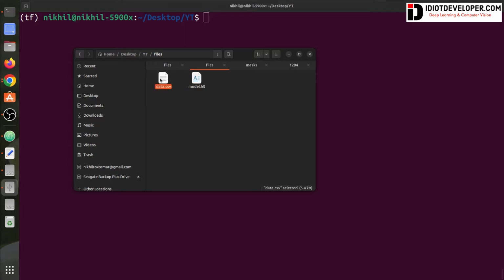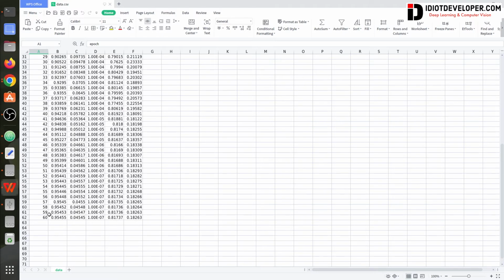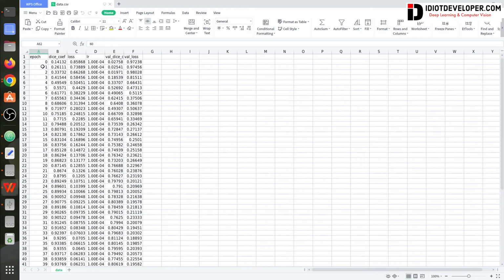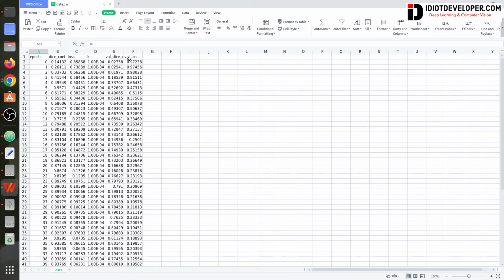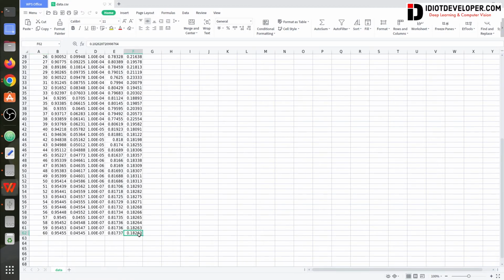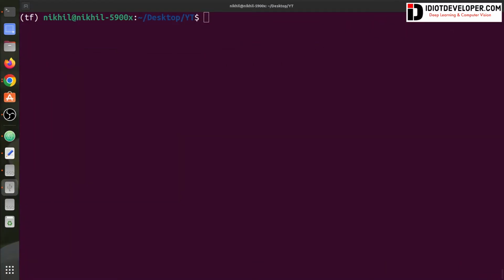Now just see the data CSV. This model is trained for about 61 epochs, we can say, because it begins with 0. And it has automatically stopped. If you see, validation loss has decreased to 0.18 and validation dice coefficient has increased up to 81%. And the training dice is 95 and training loss is 0.4. I believe the training is enough for this. Now the training is done.